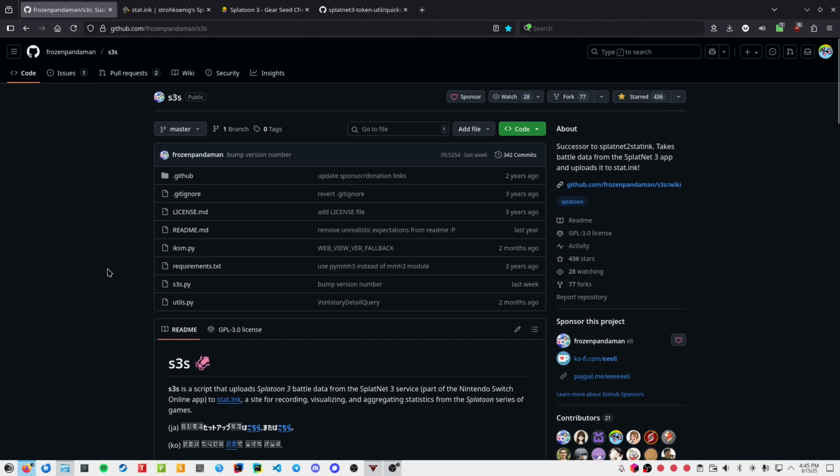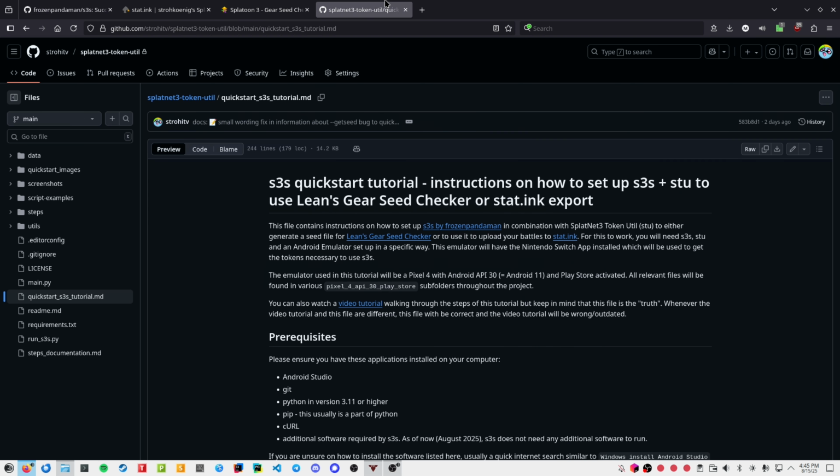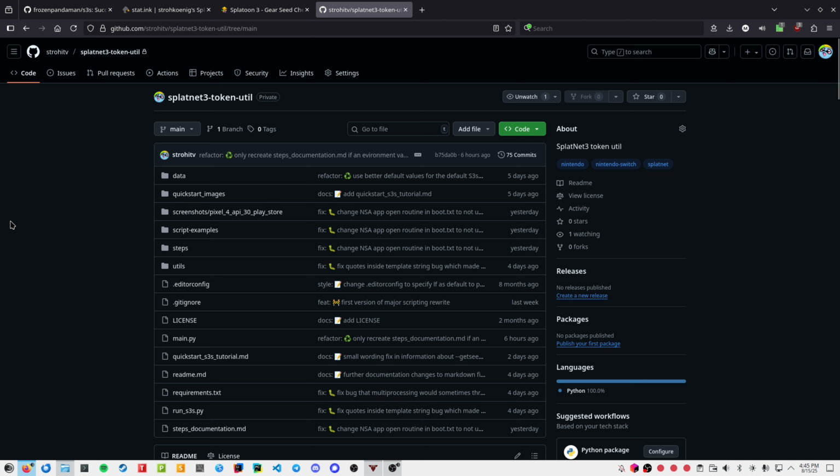So the first part you need is the s3s script, but it doesn't contain a lot of stuff that is required to use it. So there's a second project, and that is called, whoops, that's the wrong website. Sorry. That is called splatnet3-token-util. And that is my private project I have been working on for 9 months now. And what it does is basically it gets the tokens to access the SplatNet 3 smartphone app from an emulator. And in this video, I'm going to show you how to do that.